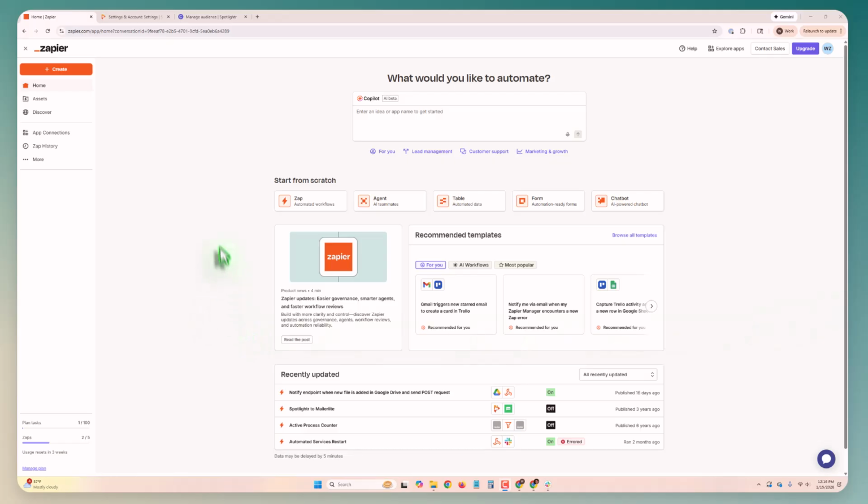So here I am logged into Zapier already. If you've never used it before, basically what Zapier does is allows you to connect platforms together. So if they don't have native integrations with each other and you want them to work together to automate something or to do something, then you would use Zapier to do that. And there's thousands and thousands of use cases. So this is just one on how to use Spotlightr with Circle.